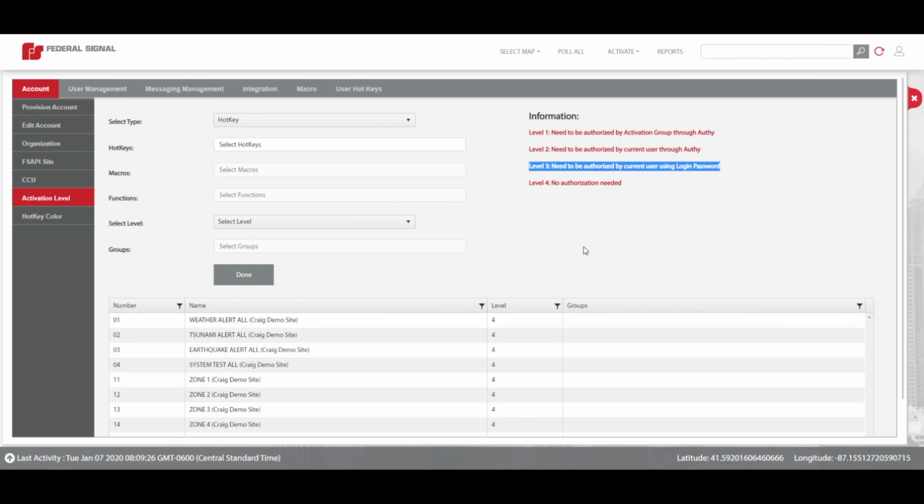Or you can also utilize a third-party application called Authy. This application may also already be installed on your phone. It's like Google Authenticator, Microsoft Authenticator. It's used by a lot of other services as well as CommanderOne, and it can prompt you when a user needs to activate, or you can prompt yourself if you want to activate. Like I said, we'll go into another video on activation levels in more detail, but suffice it to say, you can add further levels of authentication and security to your hotkeys.